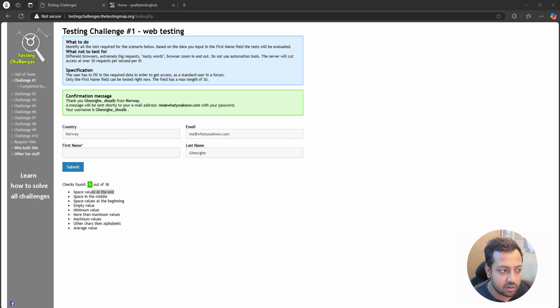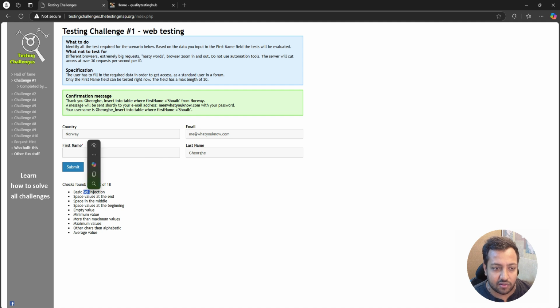Now moving to the security testing part. SQL injection. SQL injection is nothing but inserting a query. I'll write an insert statement. Insert into table where first name equal to showing. Just this is a dummy query. I'll try and submit. It says basic SQL injection. But when you are doing SQL injection, this is a dummy query. You should ideally write the exact script of SQL injection.